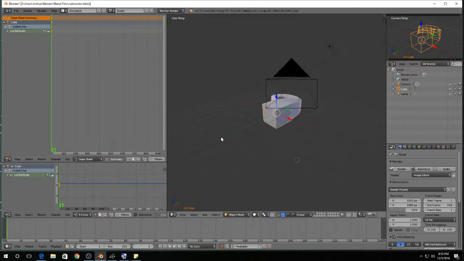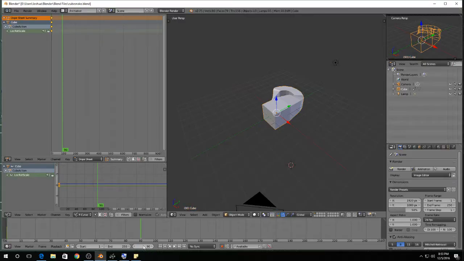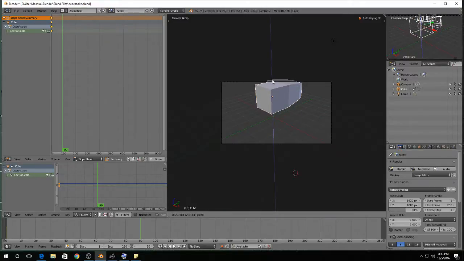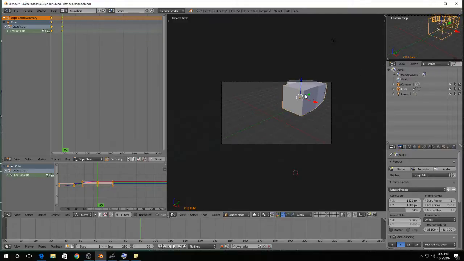So now if I want to move him, let's say I want to move my cube snake up and to the right, and I want to rotate him. I'm going to do this over the course of 3 seconds. I'm going to go up to 90, so I'm moved to the end of my animation. And then all I have to do is move my cube snake to the end. And look at what happens in my dope sheet.